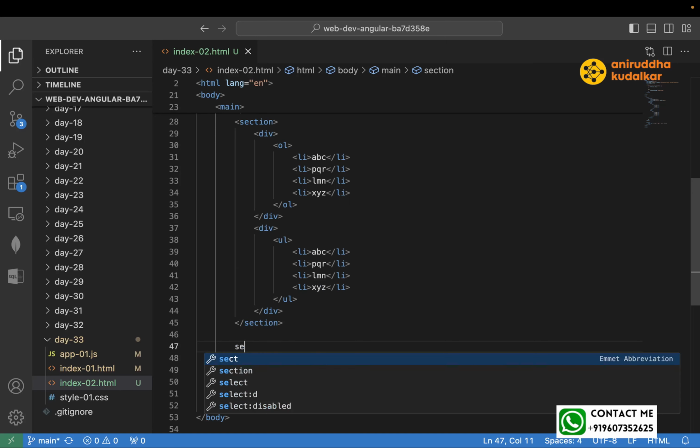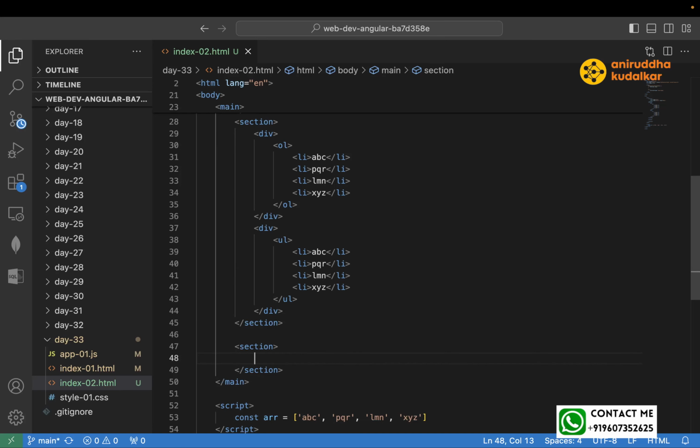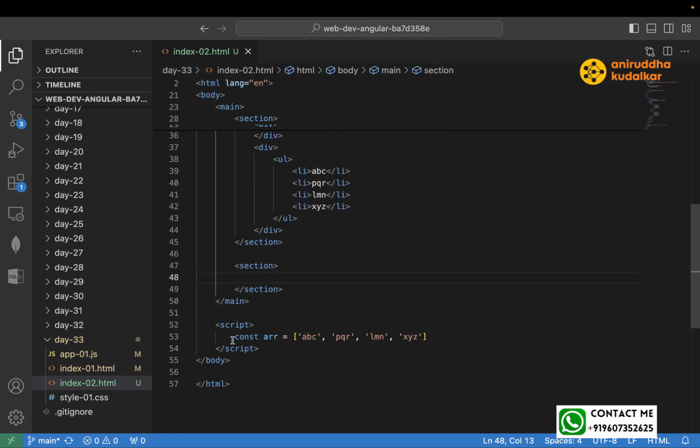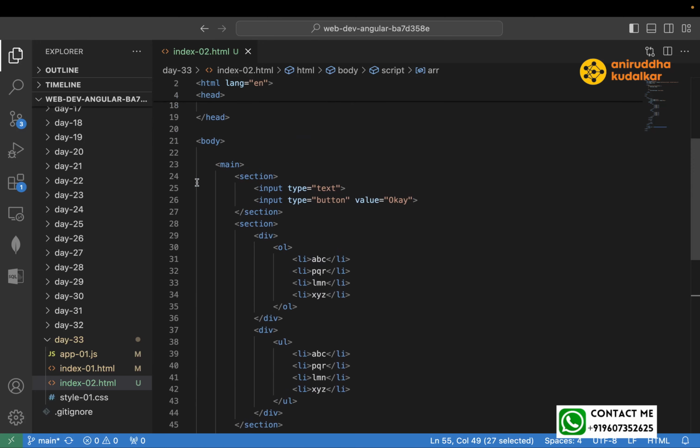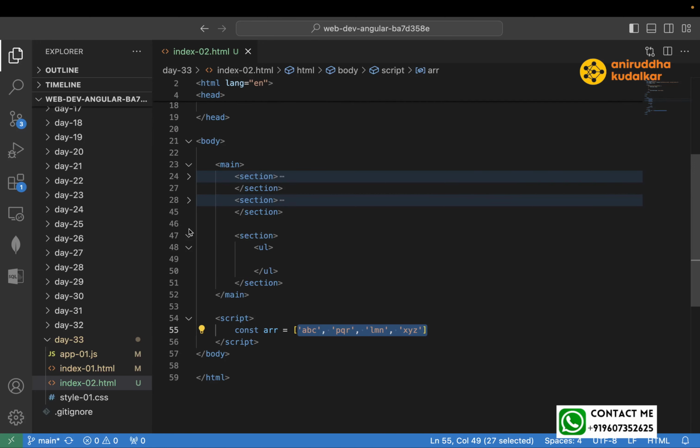Now I will have one more section. Into that section, I want to create the unordered list, UL. And to that unordered list, data would be coming from an array. Angular. Why do you need Angular? One line of code in Angular. But here, in DOM manipulation, you will understand what Angular is doing internally.